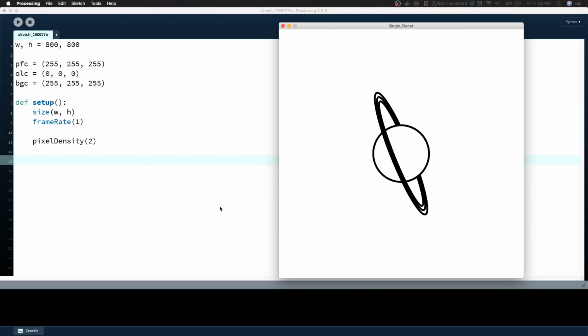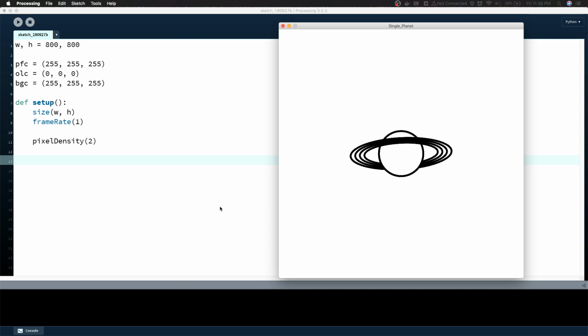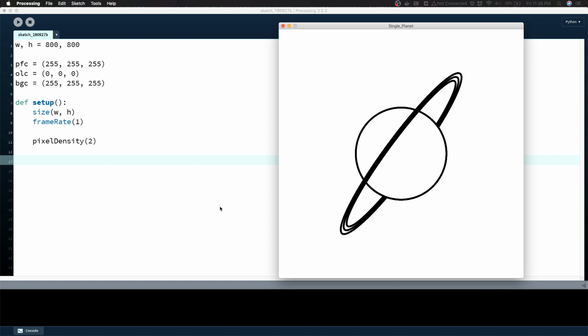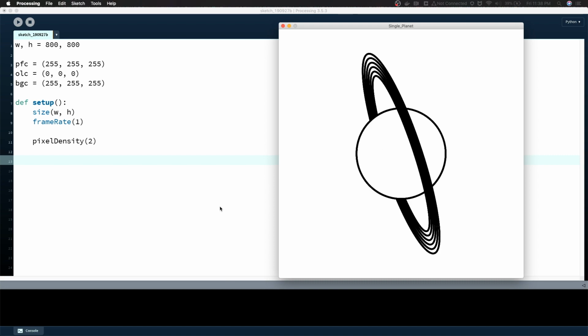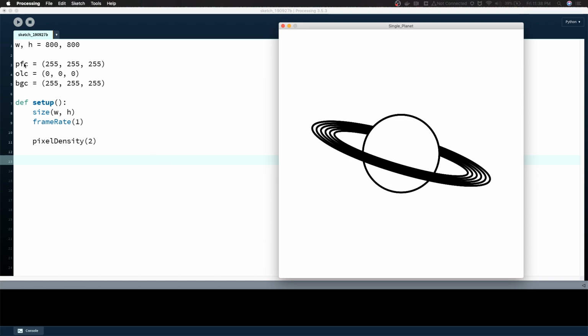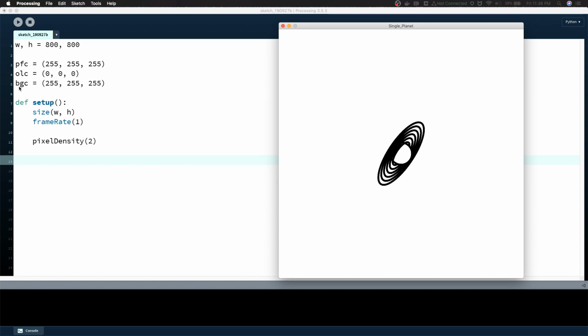This tutorial is going to be about how to make these cool little minimalist planets. It should be a pretty quick one, but hopefully you'll have fun. I've got a little bit of the processing code set up already. Just the three colors that we'll be using. This is the planet fill color, the outline color, and the background color.